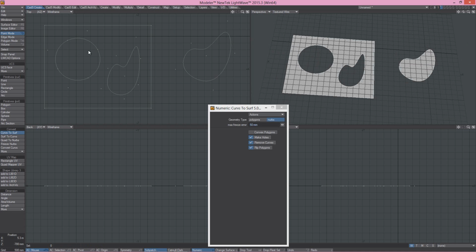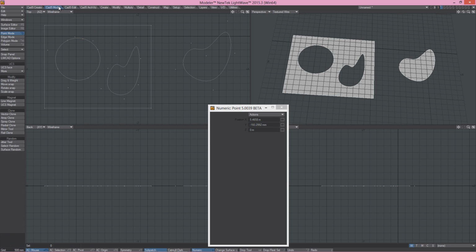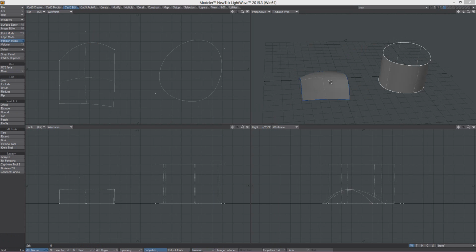And because the edges are NURBS curves, you can edit them as curves. So we can divide the edge or we can drag it, or adjust control point weights. The last geometry element is the NURBS surface.